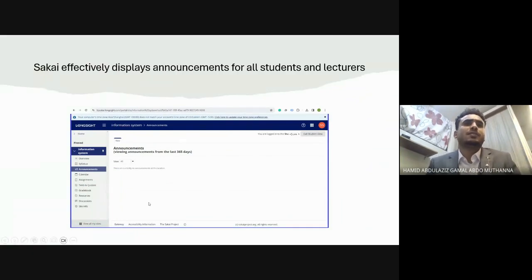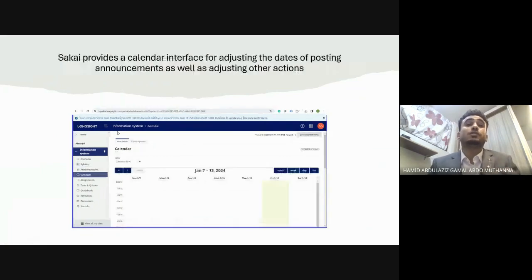All right, this is another screen of the announcements that effectively display the announcements, and this one is for the calendar, as you can see here for Sakai.